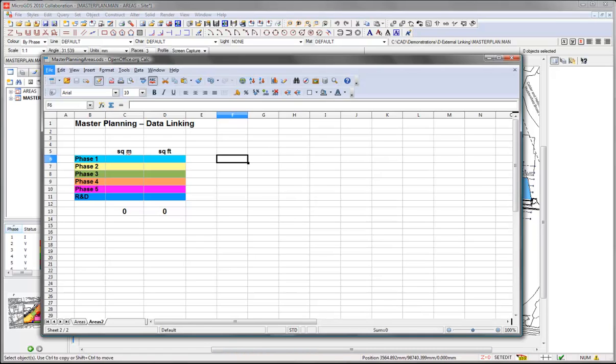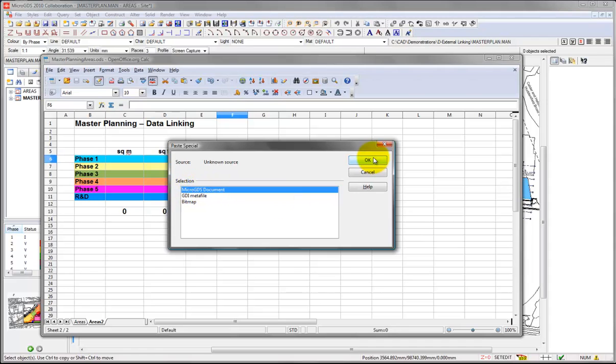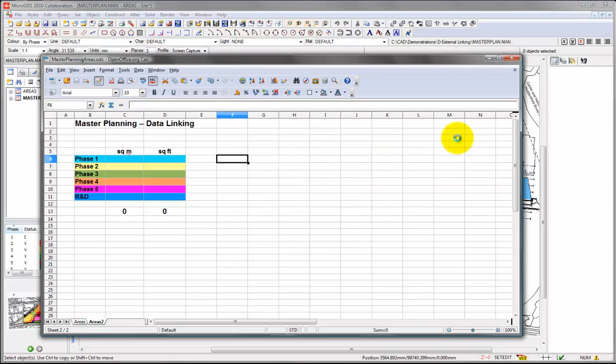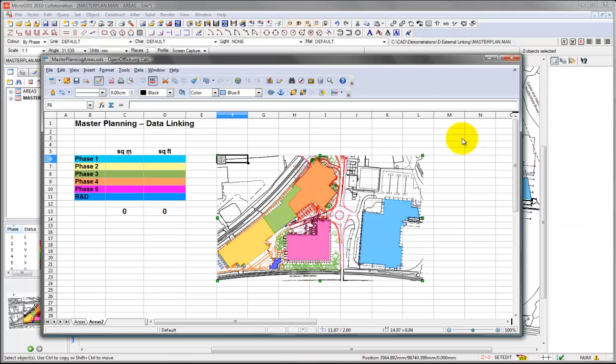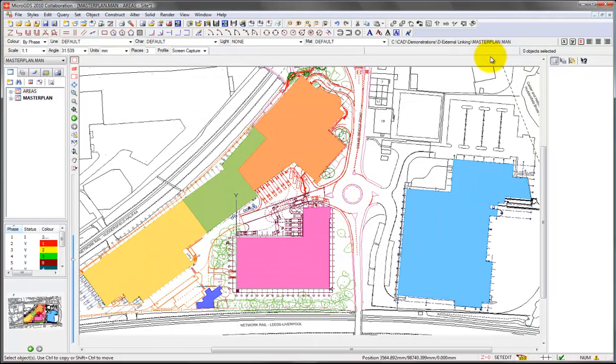Switch to our spreadsheet, and I've set up a fairly simple spreadsheet here just as an example of scheduling the areas, and select the cell where we want to place the drawing, top left hand corner of the drawing, and we right click and paste special, select MicroGDS document, which is the default selection anyway, and MicroGDS data is now being imported into the spreadsheet. It'll take just a few seconds to do that, and it should in a moment display the view that we've just zoomed into on our drawing. There we go. Okay, so we're seeing the same view that we have on our drawing. So if we just close that down, you'll see that that's the view that we've just set up there.